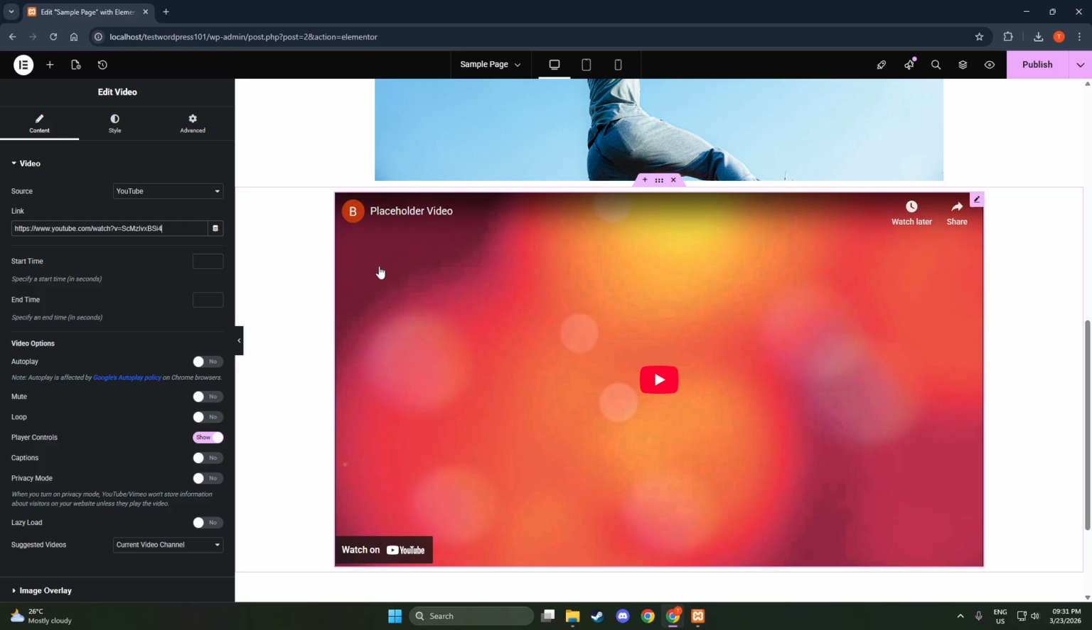Now paste the video URL into the field provided. For YouTube, you can use the standard watch link or the share link. No embed code is needed. The same idea applies to Vimeo and Dailymotion. Just copy the video's page URL.